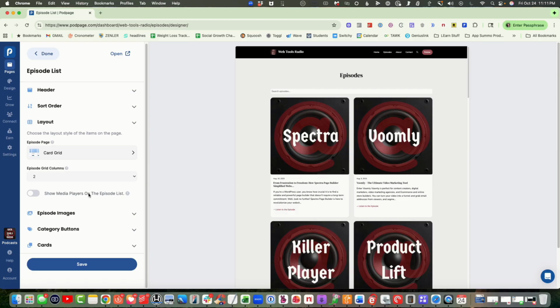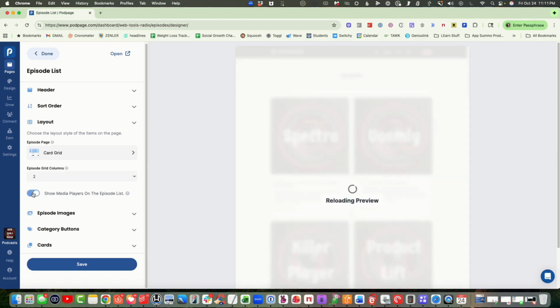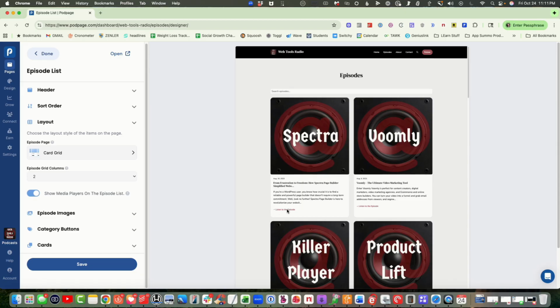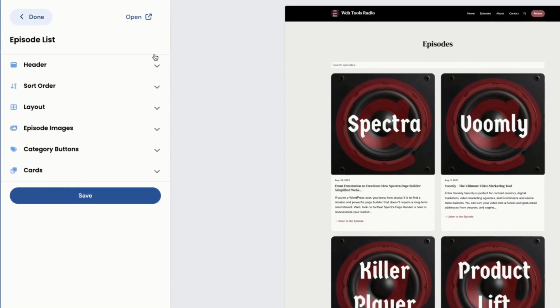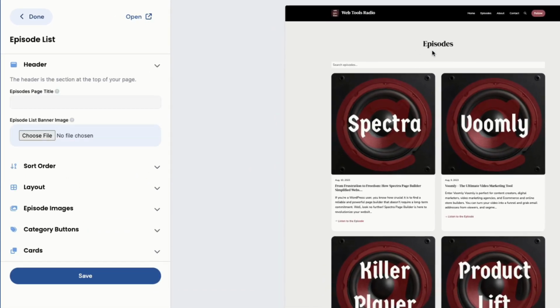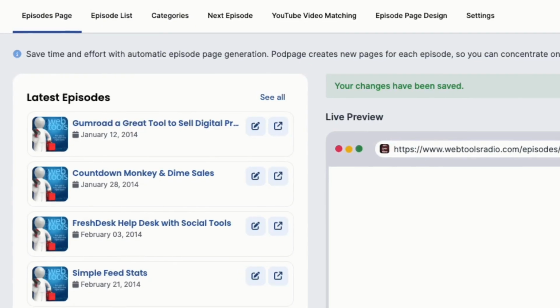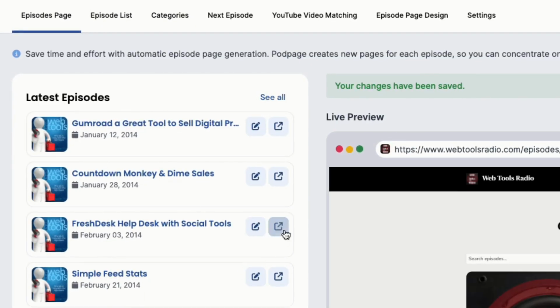And do I want to show media players on the episode list? If I do this, it will basically add those here. Listen to the episode. And so I've got my layout. You can sort them differently if you wanted to. And if I wanted to change my header here where it says episodes, I might want to put, click to listen to an episode. And again, if I wanted to add a banner here, I could, but that's the episodes page.